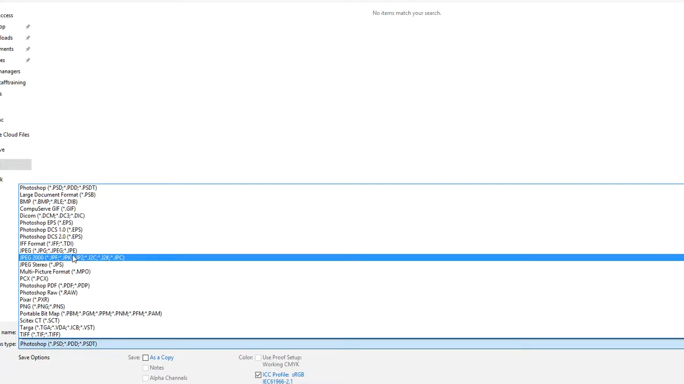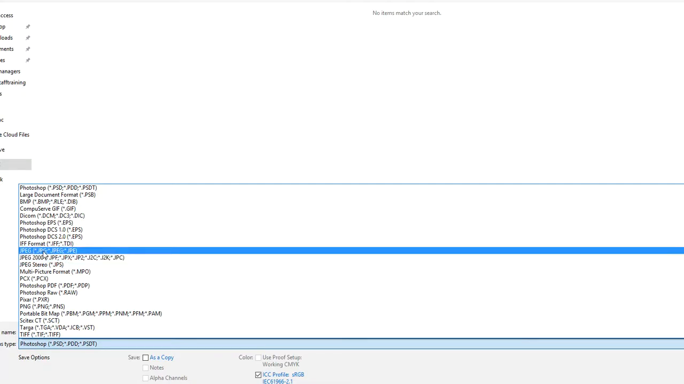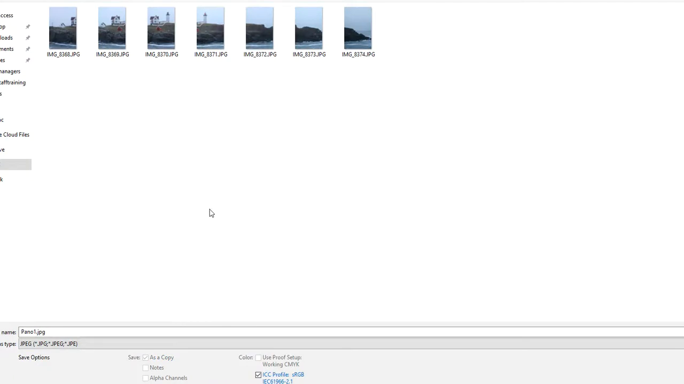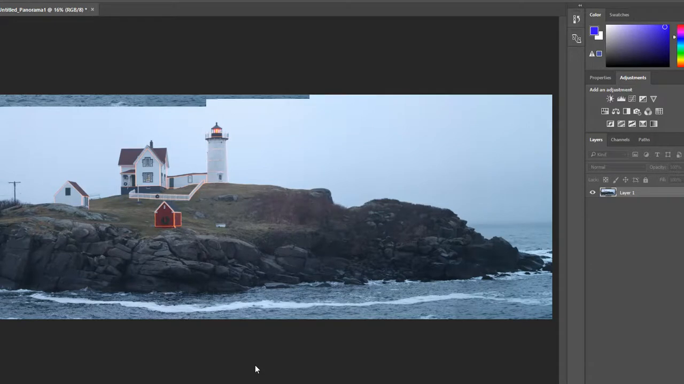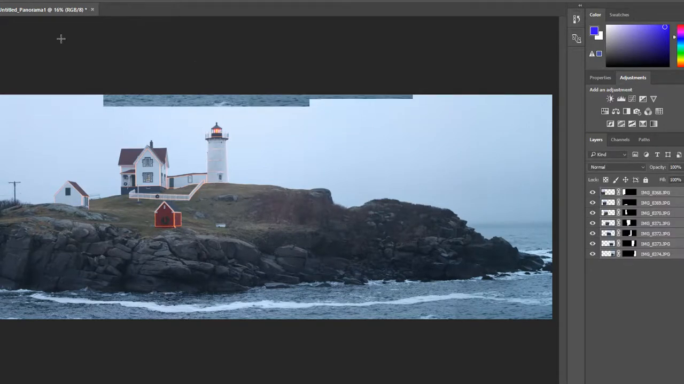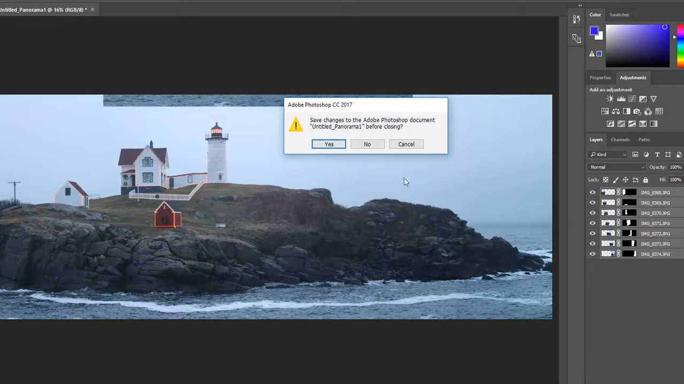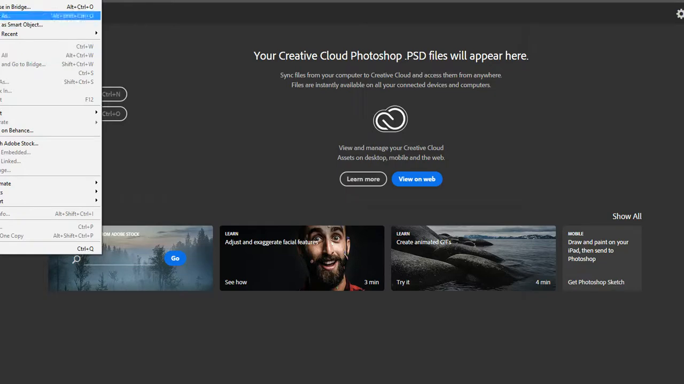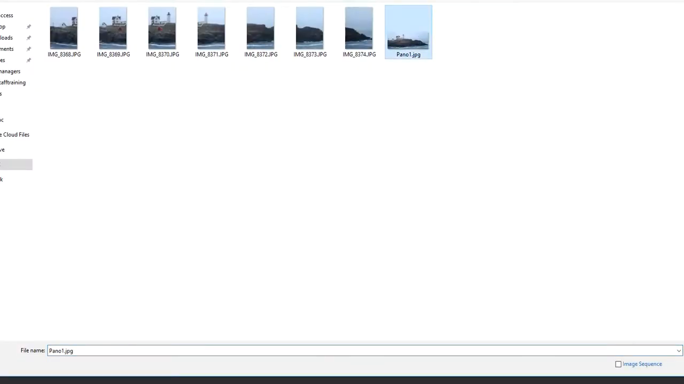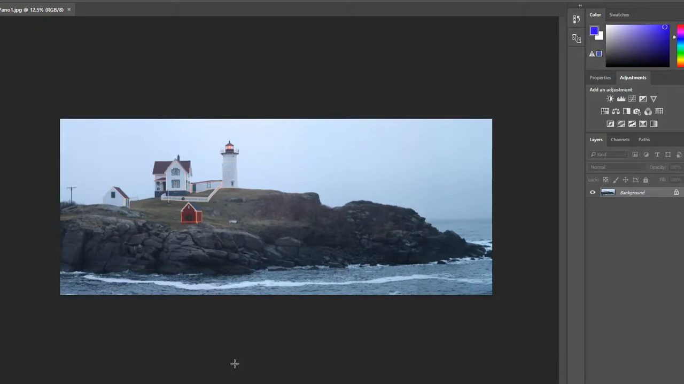I'm also going to change the file type from a PSD, which is a Photoshop file, to a JPEG. And the reason for that is because a PSD sees multiple layers where a JPEG only sees one. I'm going to leave it baseline standard and at the highest quality of 12 and say OK. And I'm going to close the original file, which is the PSD, and not save that. So I'm going to open up the Pano1 again. Hopefully that stuff in the, yep, it's gone.